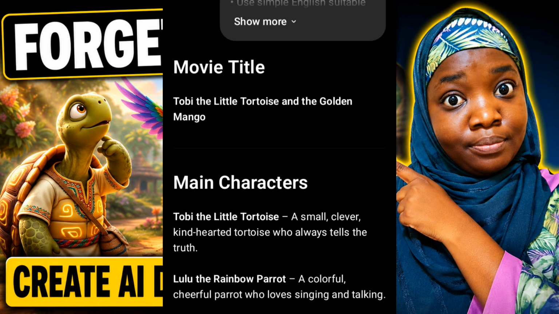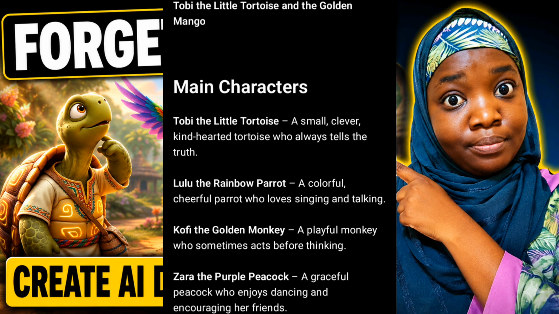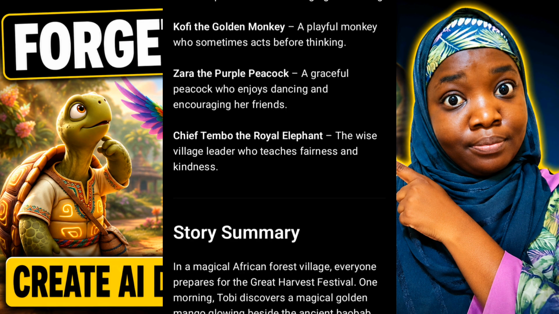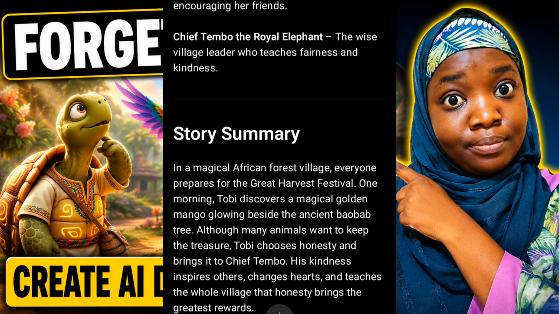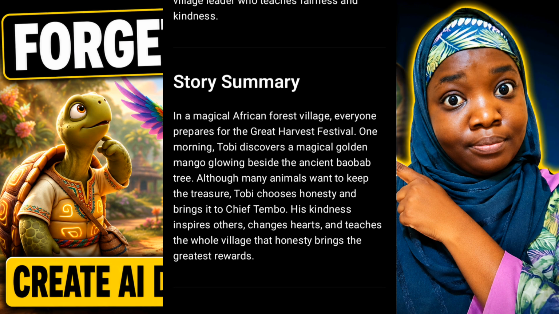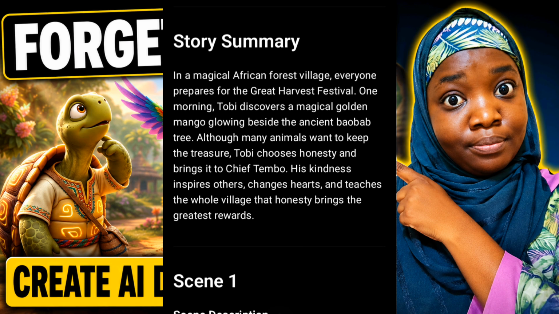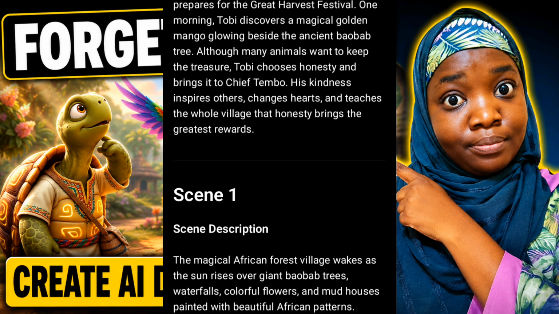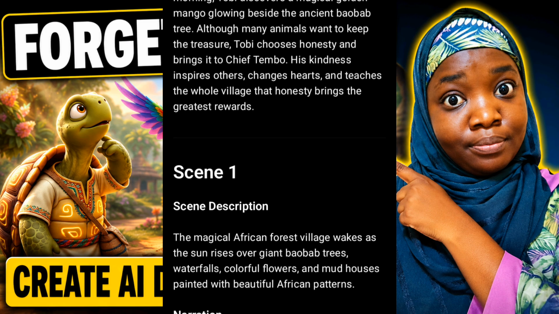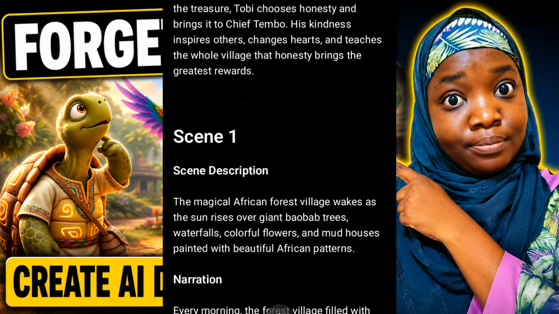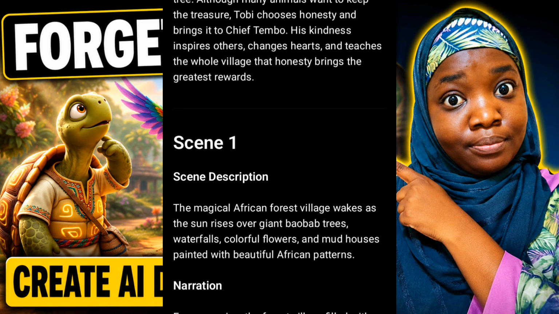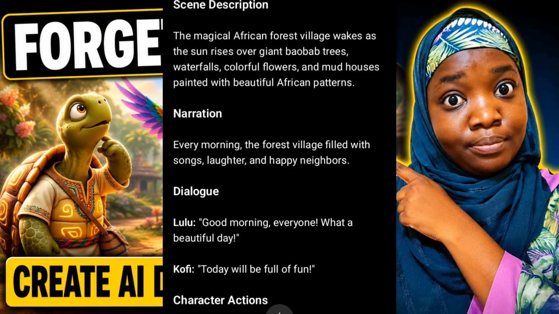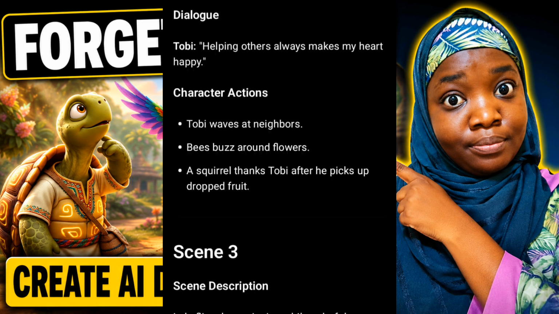The first thing it did was come out with the title of the story and the main characters, and the summary of the story, so that anybody can just follow. Next, it went ahead and created the scenes of the story from scene 1, I think, to scene 18. ChatGPT also included the narration and the dialogue, and this is so interesting.